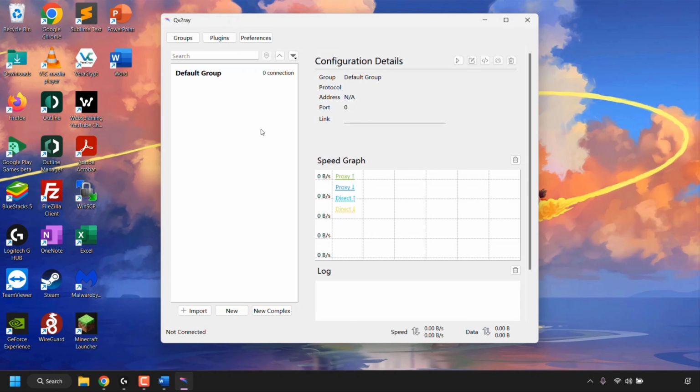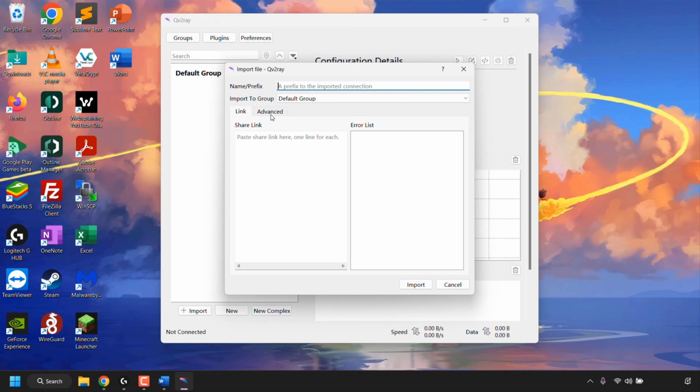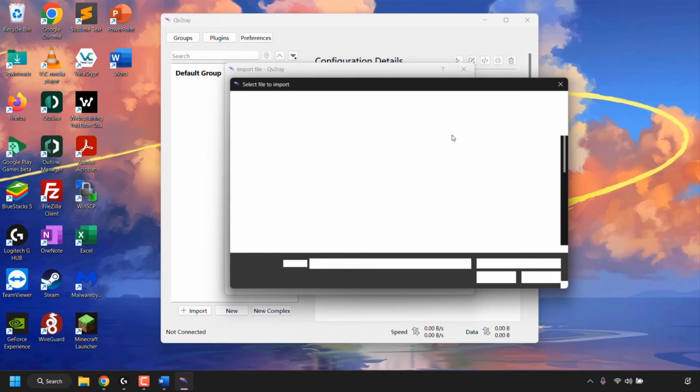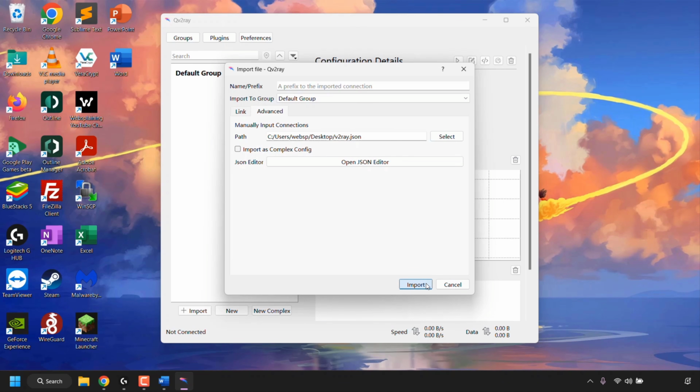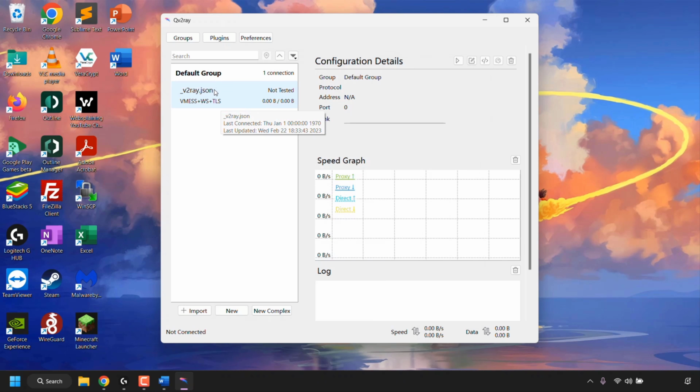Now I'll need to import the v2ray.json file. To do this, click on import, click on advanced, and for the path, click on select, locate the v2ray.json file. As you can see, it's right here and it's on my desktop. I'm going to click on it and then I'm going to click on open. Once you've done that, simply click on import. And as you can see, the v2ray.json file has now been successfully added to our Qv2ray client. It's using the VMess protocol plus WS plus TLS.